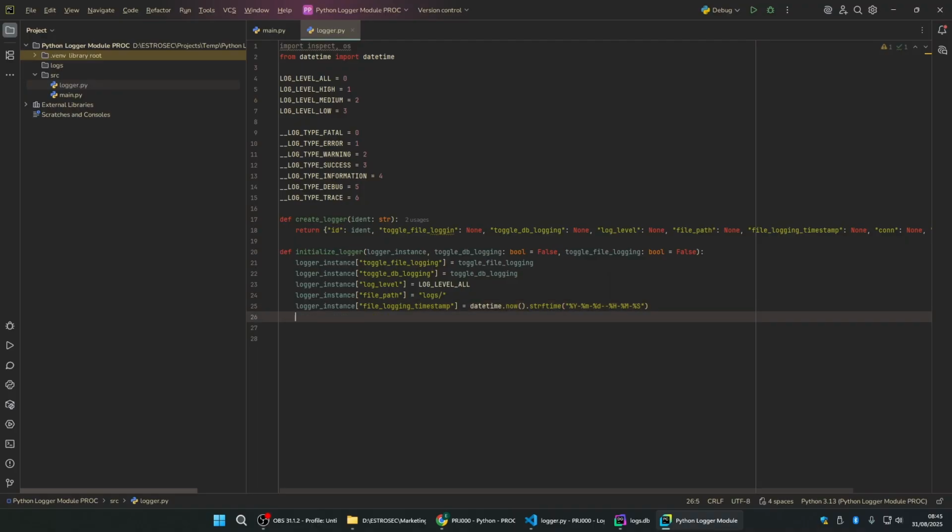Okay, like that. And now we can simply say if toggle_db_logging, initialize_db_logger, like that. Okay, and in here we just pass in the logger_instance to make sure that it initializes the database on the correct instance, right? Awesome, fantastic, that is great. Now we've got our initialize logger stuff set up.